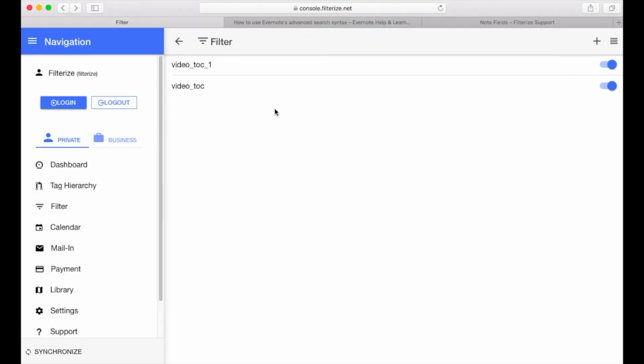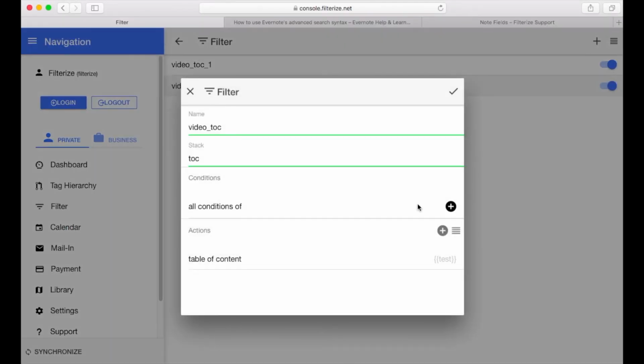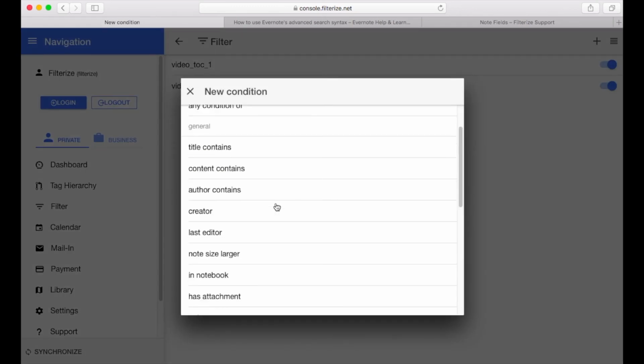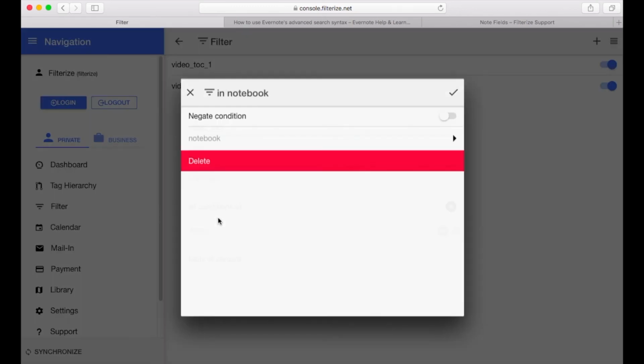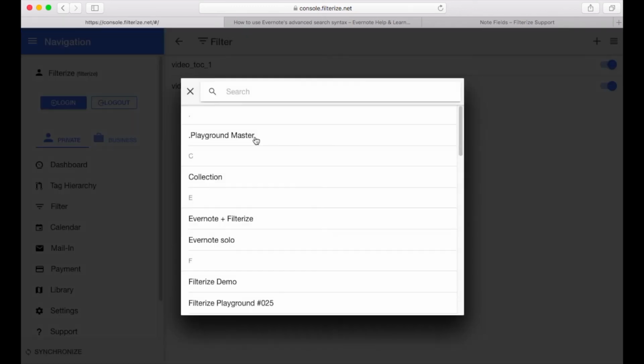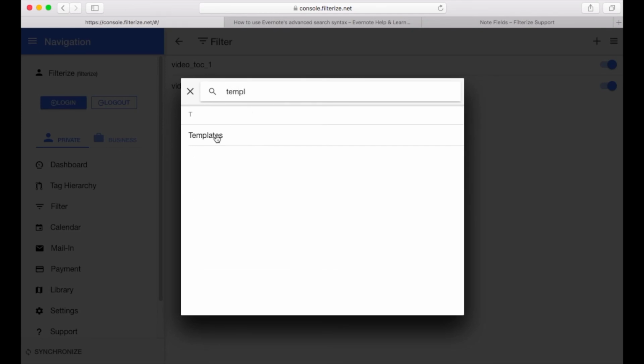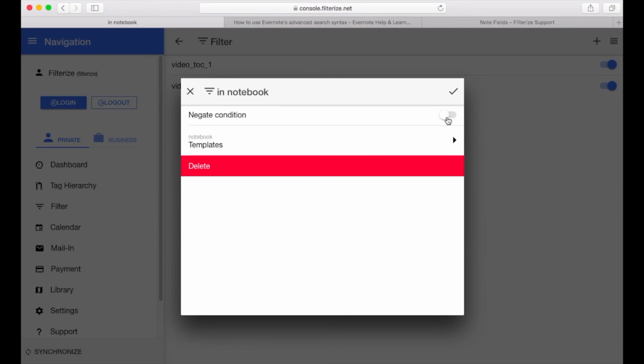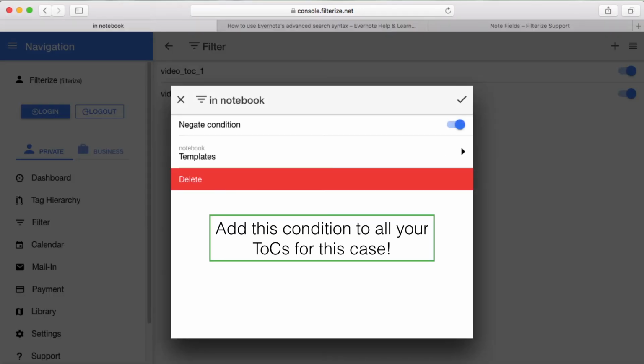So for both situations, you can insert a condition at your filter. Open in notebook as condition. Then select a notebook, for example templates, and negate that condition. So now all your markers will be replaced by a TUC, but not those in our templates notebook.